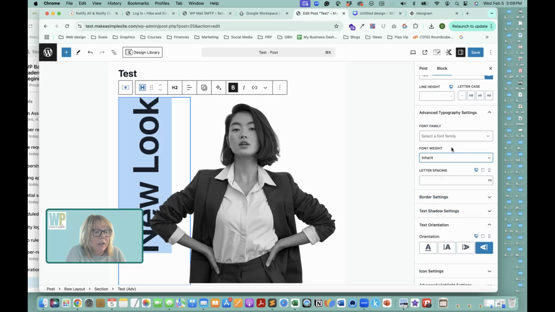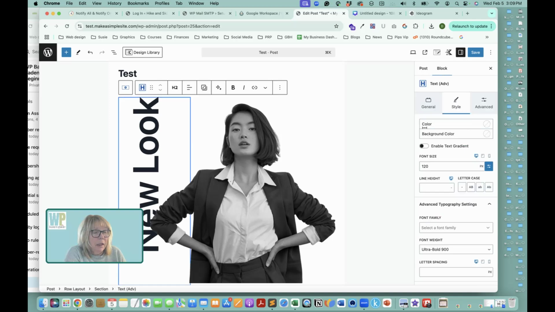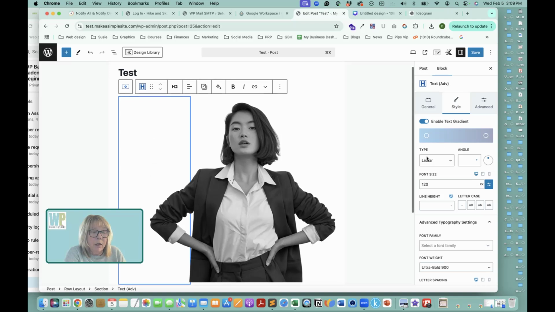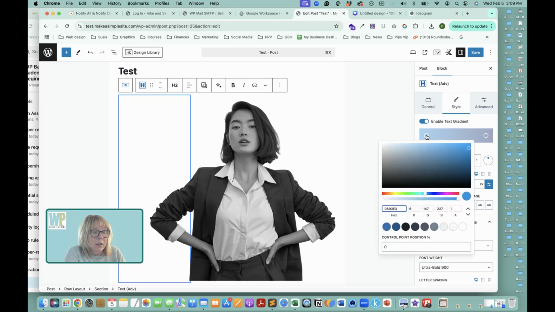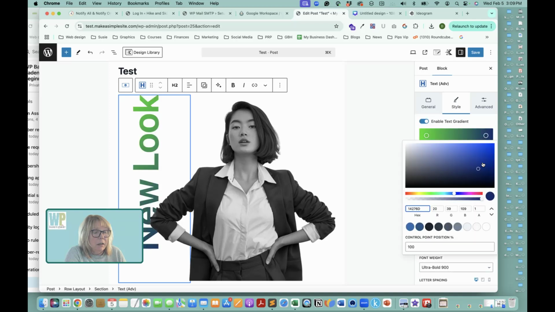Okay, here under font weight, let's do ultra bold. Oh, it's already about as bold as it's going to get. Okay, that's cool. So let's go over here to enable text gradient and click that on. Don't be afraid because that went away, because we're going to add the colors in now. So I'm going to choose a bright green, and if I click on this one, do a red.